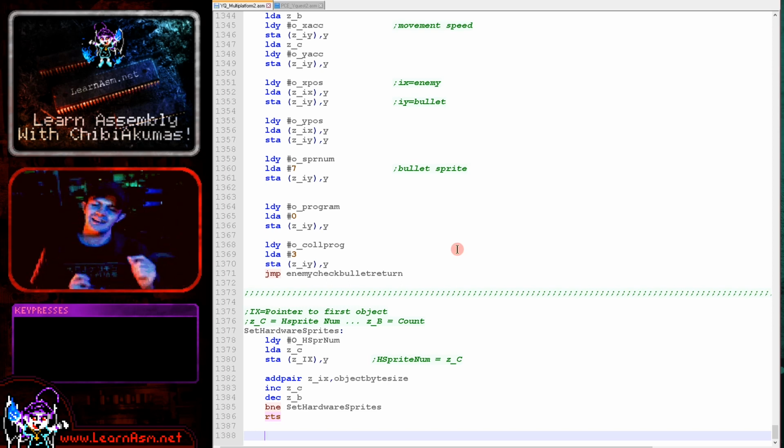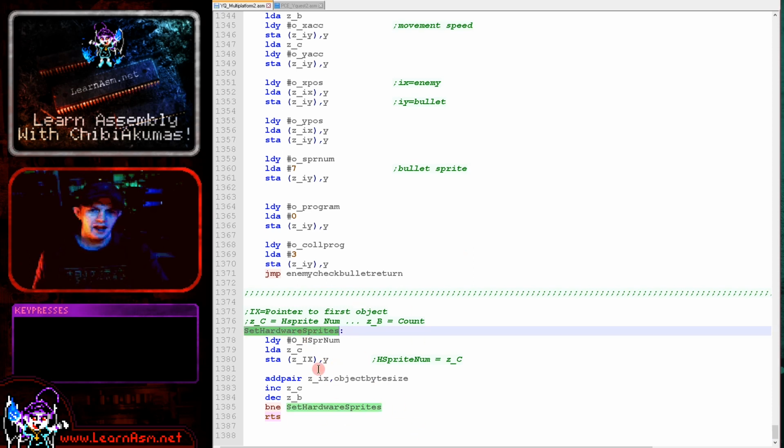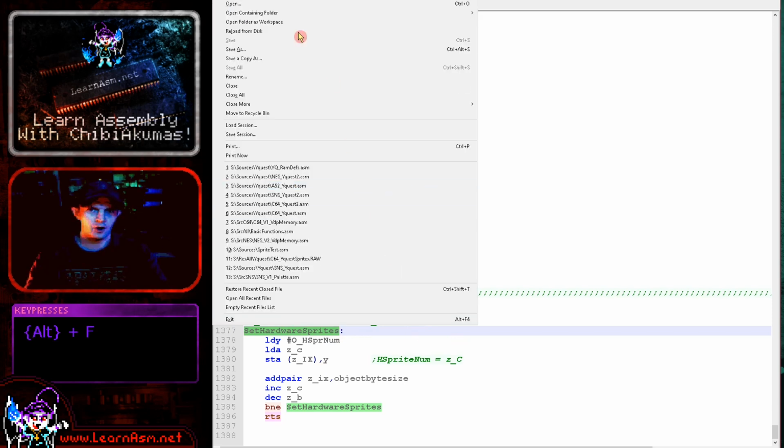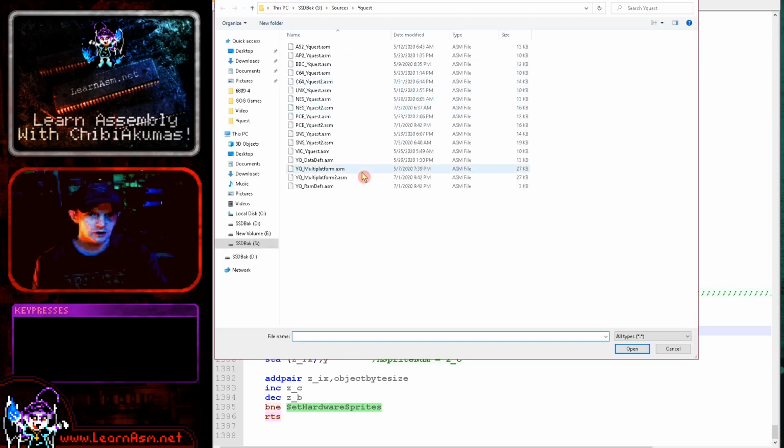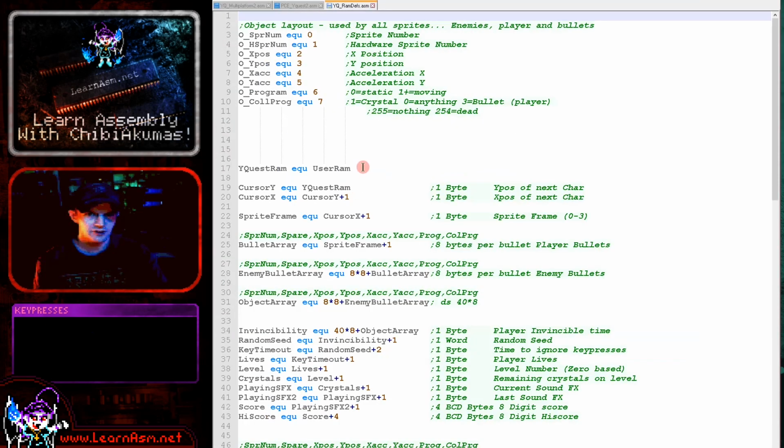So we need to allocate a hardware sprite number to each object that we want to appear on the screen at the same time. Now, the way we're doing that is we've got a function here called set hardware sprites, and this will allocate a consecutive numbered hardware sprite to the object within our object arrays. Now, if I just load up the ramdefs, I think it is, here it is, yep. There was an unused byte previously within the object definitions, and that is now the hardware sprite number.